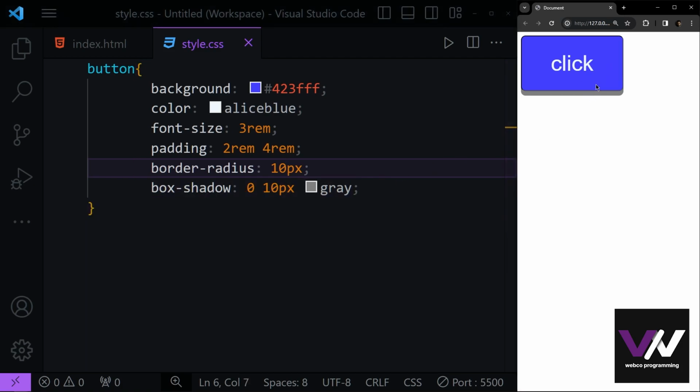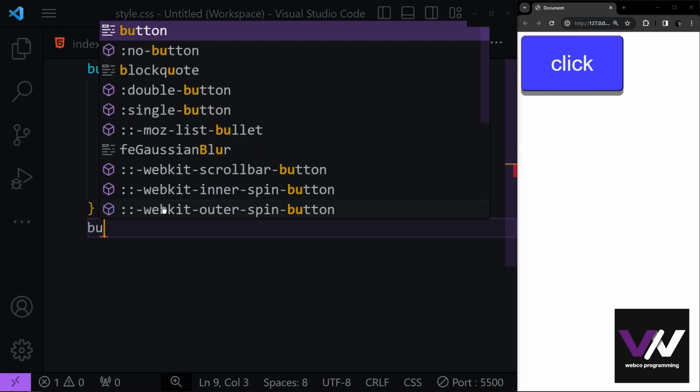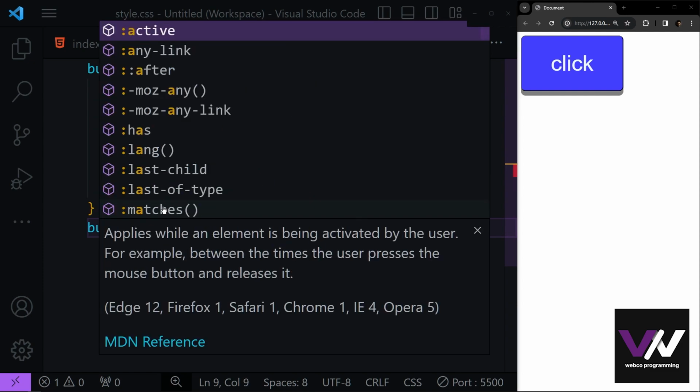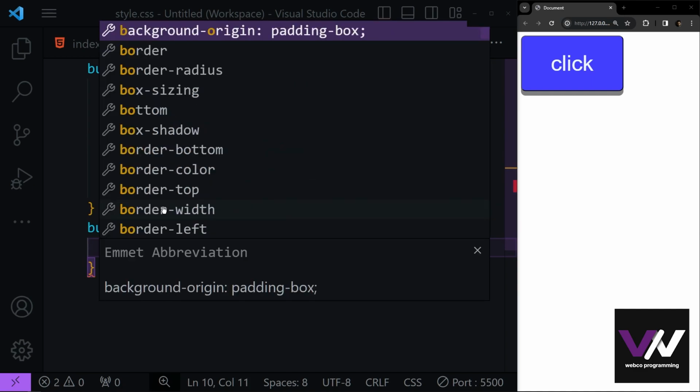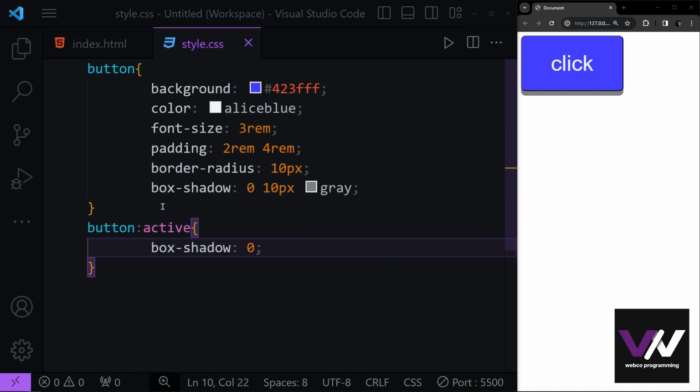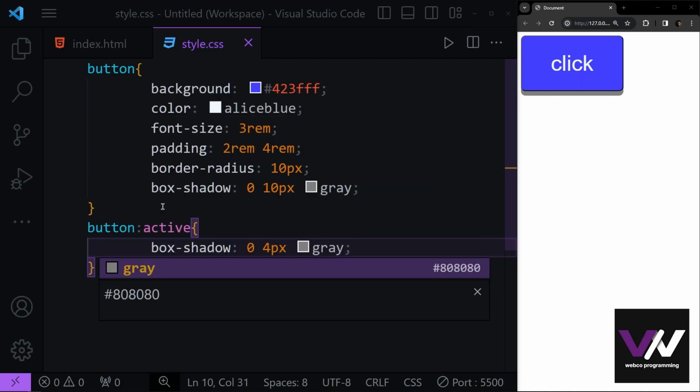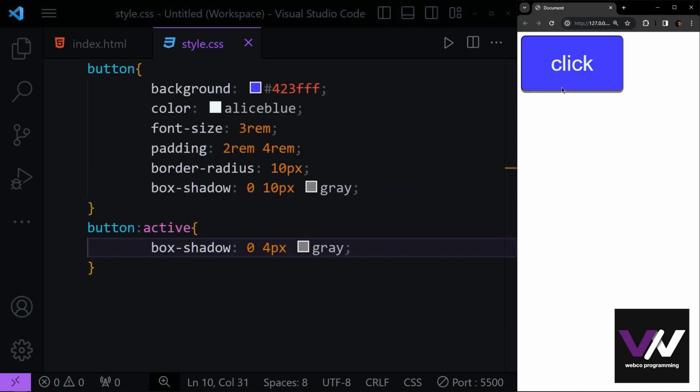And we want, when we click on this, it's going to be 3D. So we add our button right here and add this active after that. And here we set our box shadow to change from what we had, which is 10 pixel in the bottom, to be, for example, 4 pixel in the bottom and the same color. Now you'll see if I click, it's going to change. But notice we don't want this one to come up.